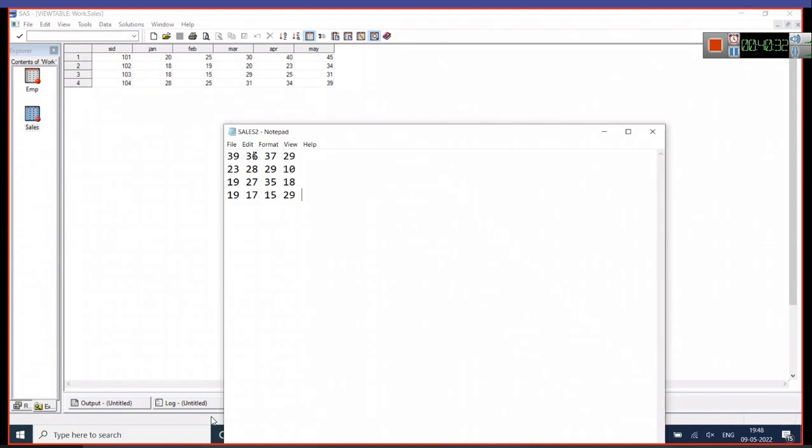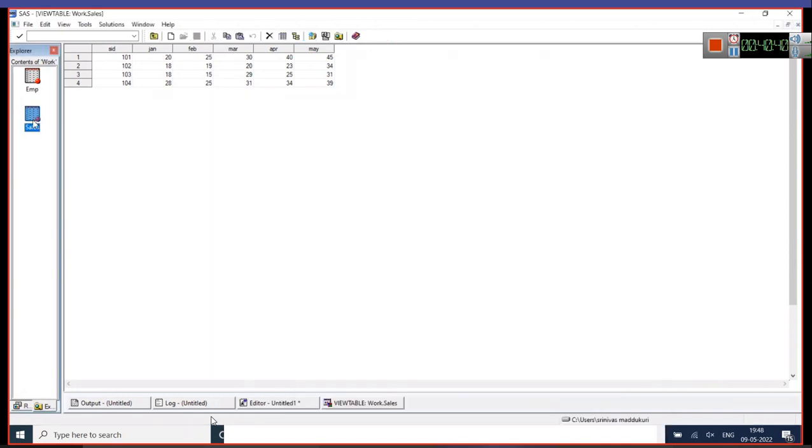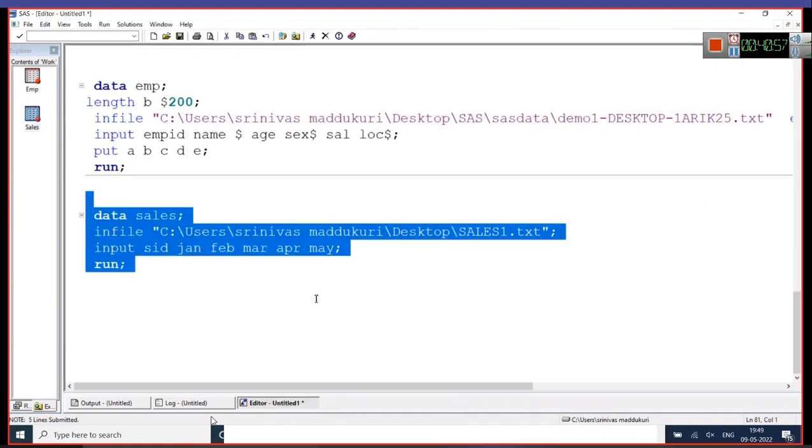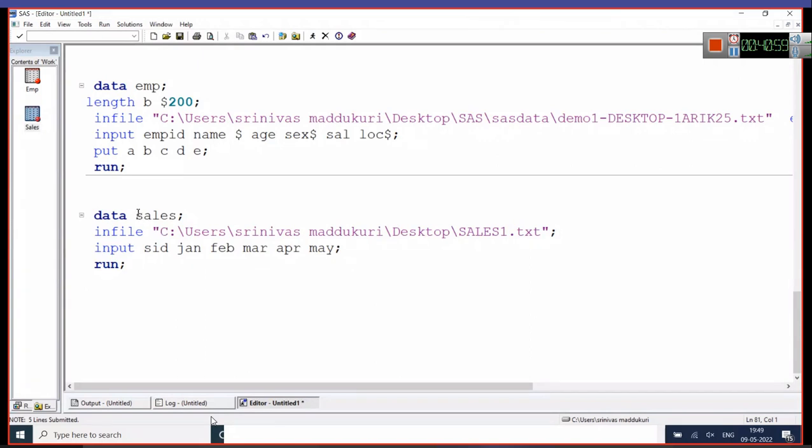Sales two. If I ask you what you will do, you will create one more data set. But I want to have this data also in the same sales data set. In future, if you have required data in two different data sets, we can merge both the data sets. But that is a different concept, so we'll see it in the future. But we have one more method here. You know what I'm going to do? I want to have that data also in the same data set.